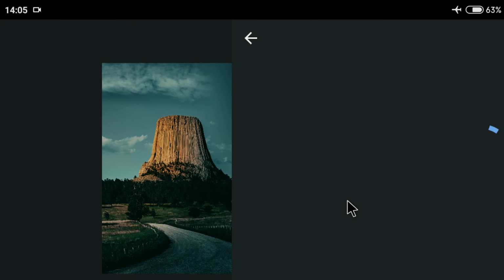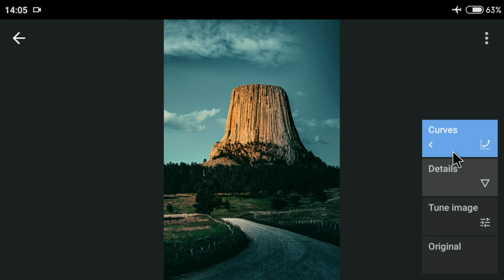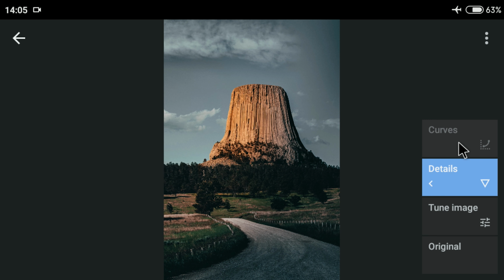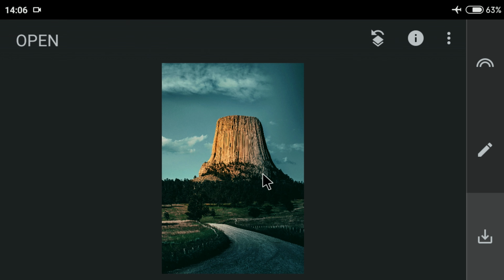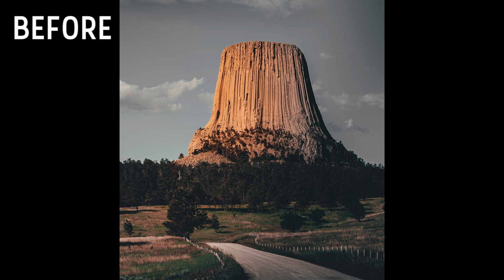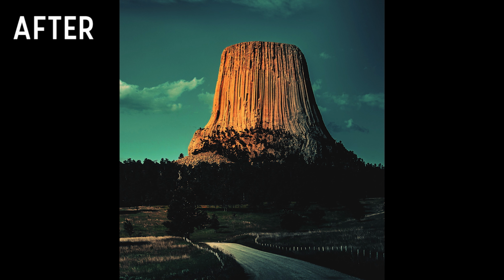To view individual edits, just click on the option which is given below on the view edits tab, and we went from this image to this image in just one single curves option. So before and after. I'll just show it to you on the screen a little bit bigger. So this is the before and this is the after.